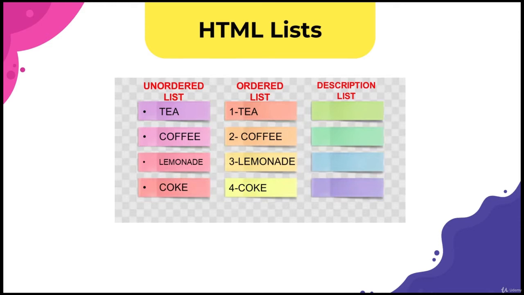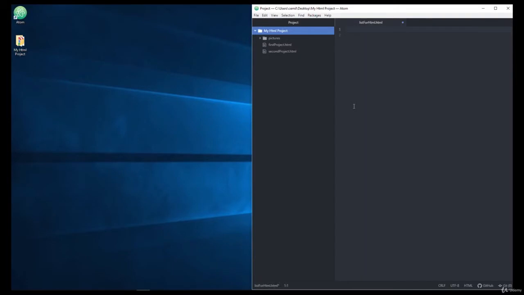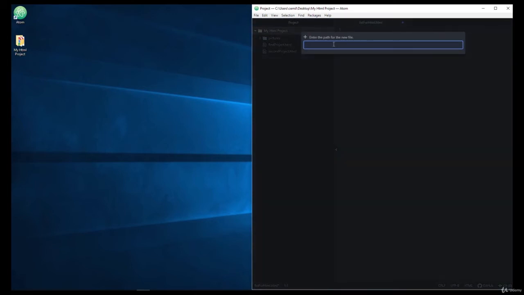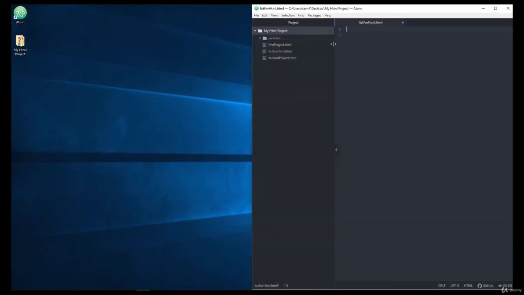So let's have a closer look at these lists in the application. So let's open up Atom again. And first of all, let's create an HTML file named list for HTML. And we'll continue our topic in this file. Now, of course, we create the HTML structure to specify that we will write with HTML. And I'm sure you remember that you just type HTML and press Tab, and Atom is taking care of the rest.